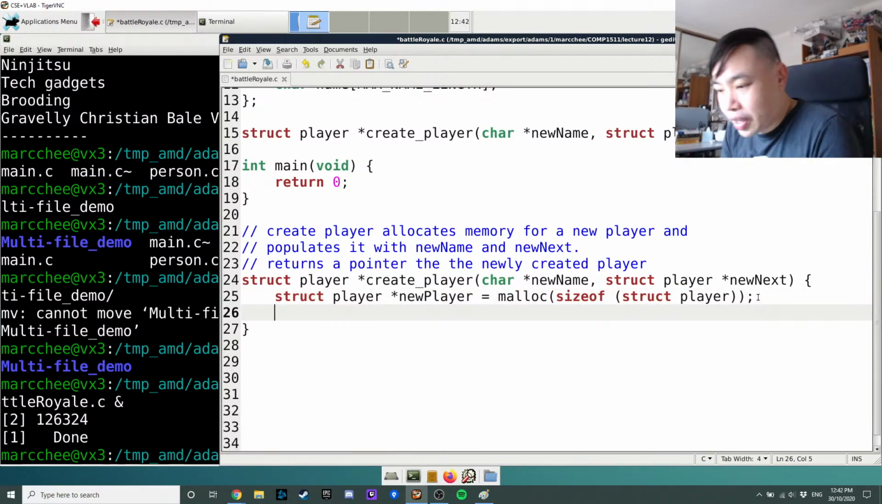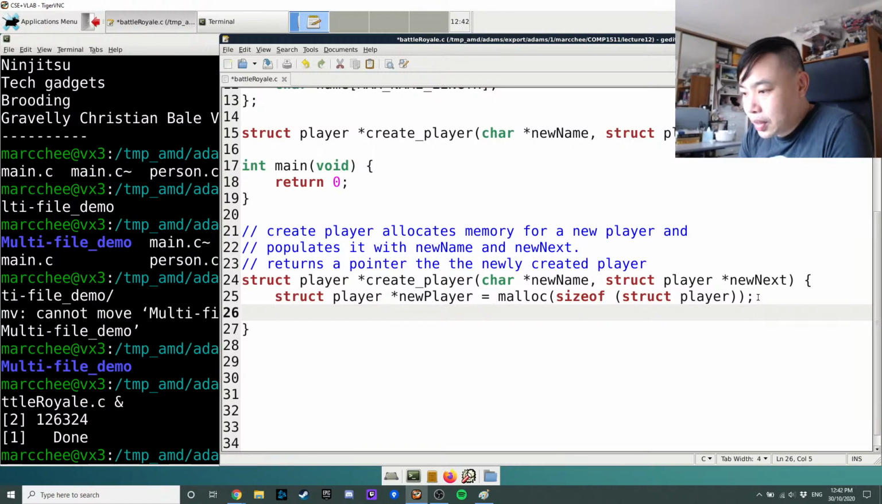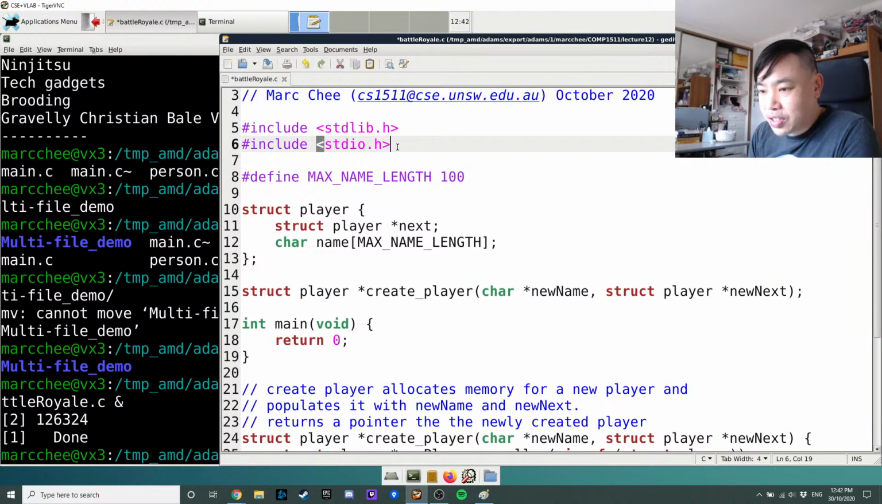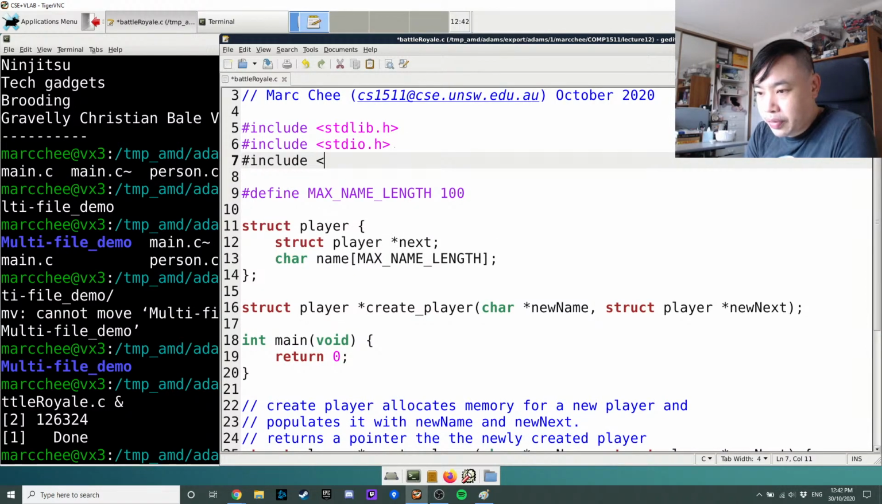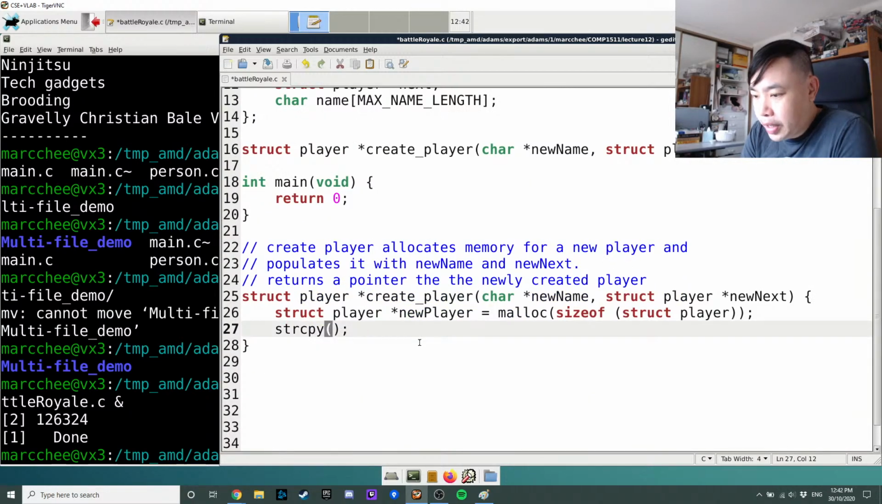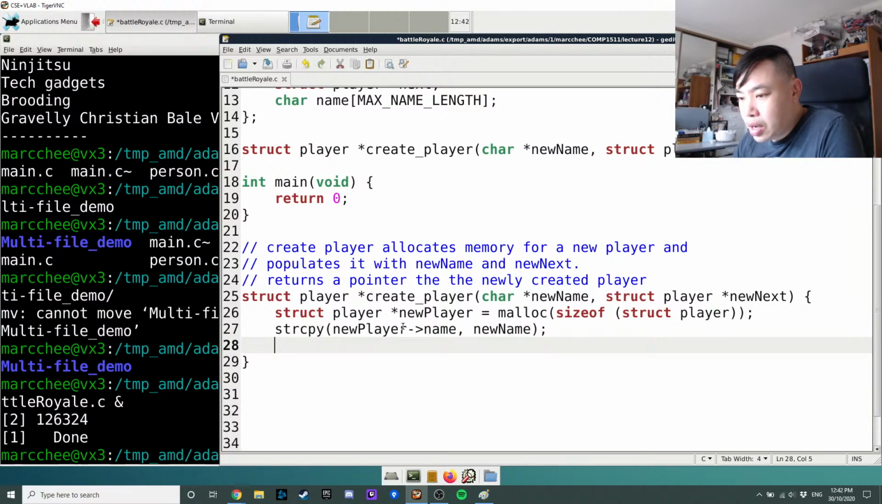Okay, so now that we have that, we can start using it, and we can say we're going to copy the new name into new player, which means I want to use string copy. In order to use string copy, I'm going to need the string library because I need to know what that function is. So I'll include the string library, and I'll say we're copying into the new player's name, and the string that we're copying in is the new name. We are also saying that the new player's next pointer will be this input next that we've been given.